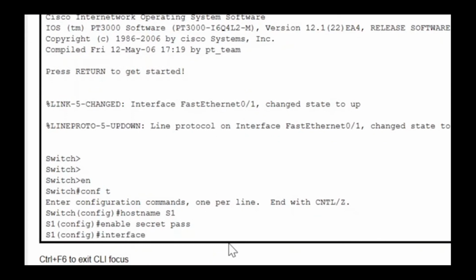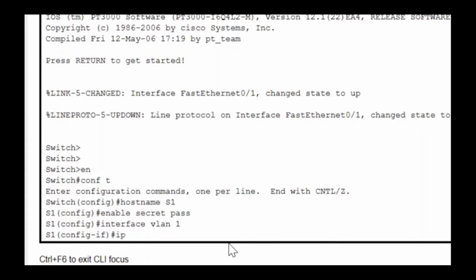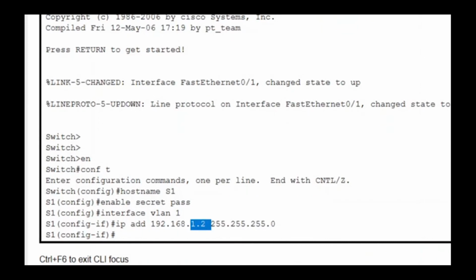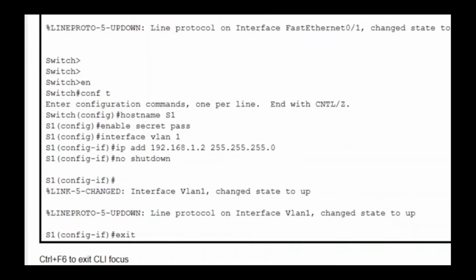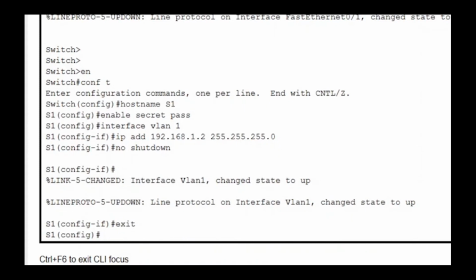Now we are going to configure our IP address to the interface VLAN. Write interface VLAN space 1. I'll assign IP address. Write IP add 192.168.1.2, 255.255.255.0 is the subnet mask. Then press enter. So we have assigned this IP address to the VLAN 1 interface of our switch. Now write no shutdown to turn the port up, then press enter. Then exit from this config-if to config, and then our next step is to enable Telnet protocol.